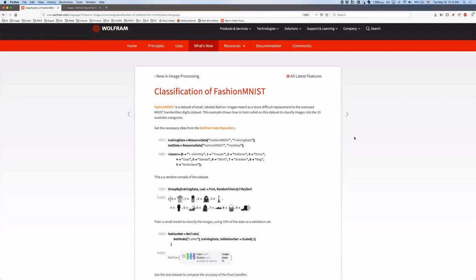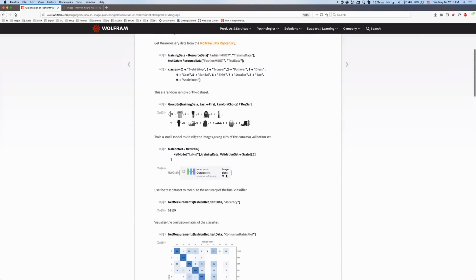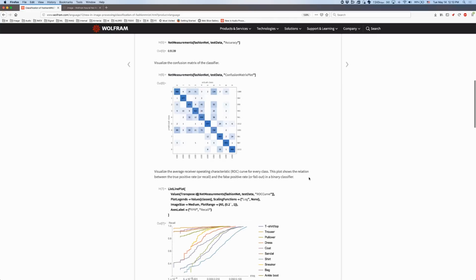In this particular example, we are showing a classification example using Fashion MNIST, which is very similar to MNIST on handwritten digits. This one is on 10 classes of different apparel types. We are getting LeNet as the network to train, getting the training data and test data from Fashion MNIST, and training LeNet, which is also available through the net repository, on Fashion MNIST. As you can see, the neural net capabilities easily allow us to get the accuracy measure or visualize the confusion matrix coming out of that network.